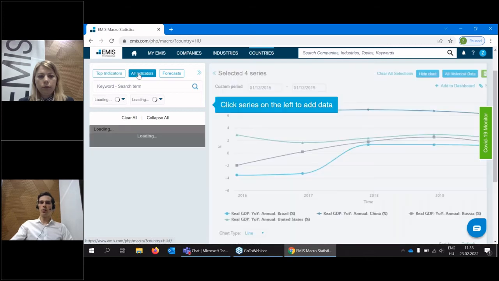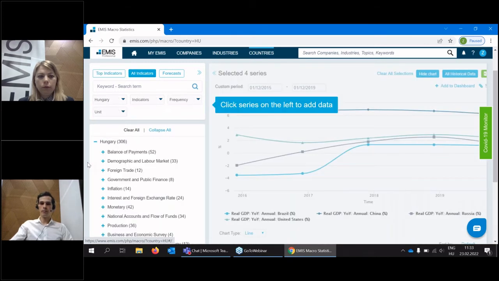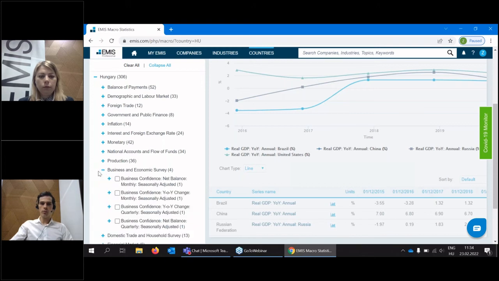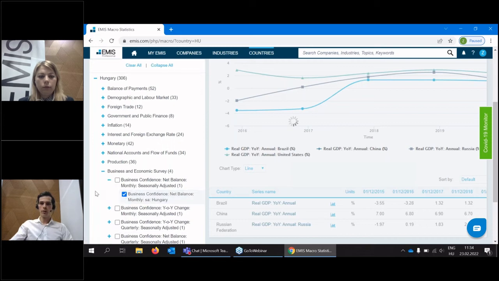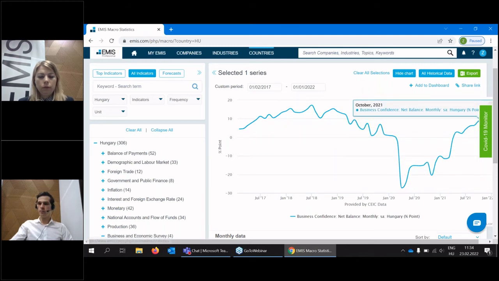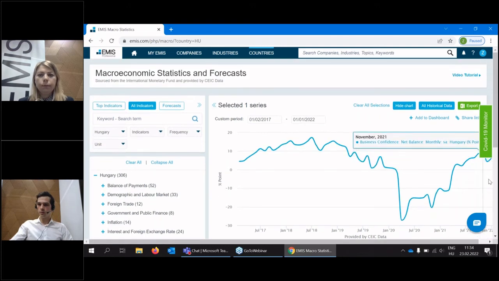We can go into the macro details in the All Indicators tab. Here you have categories, and you can choose those that you would like to see. Business and economic survey, for example, and you have a business confidence, a time series for Hungary, latest update from January 2020.